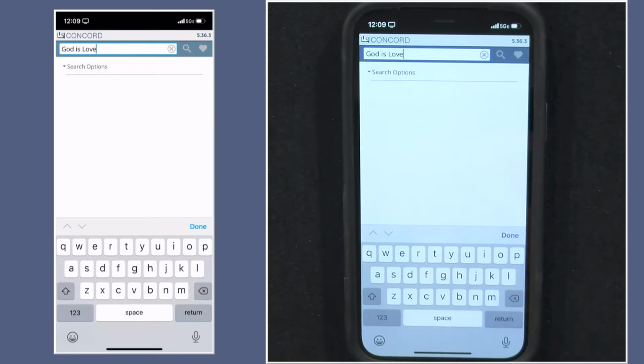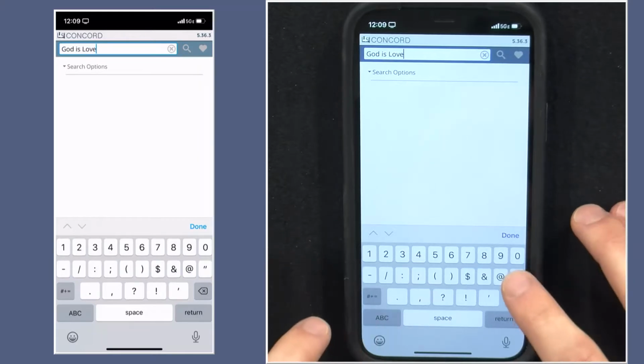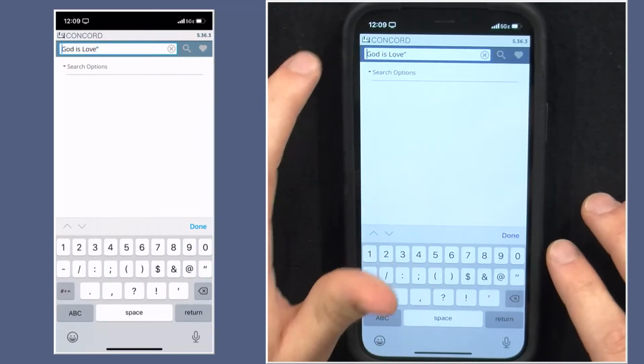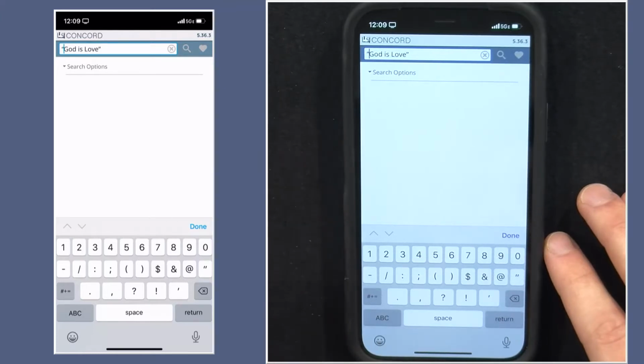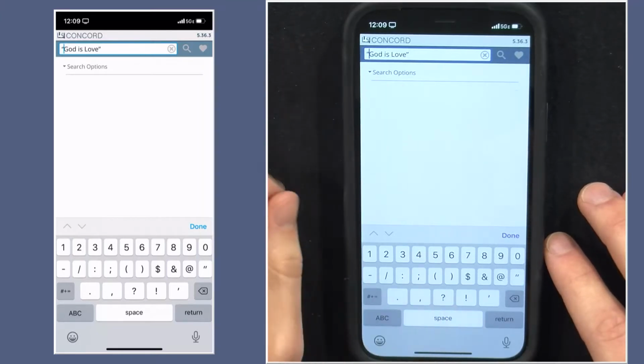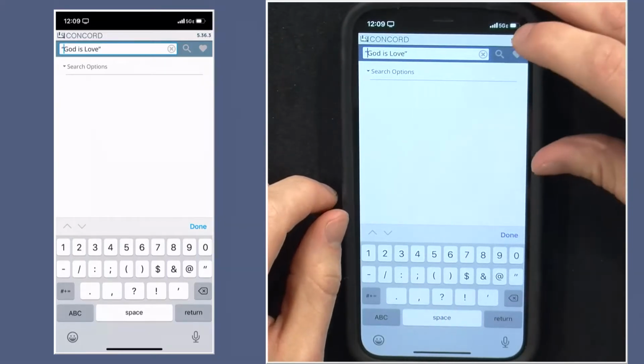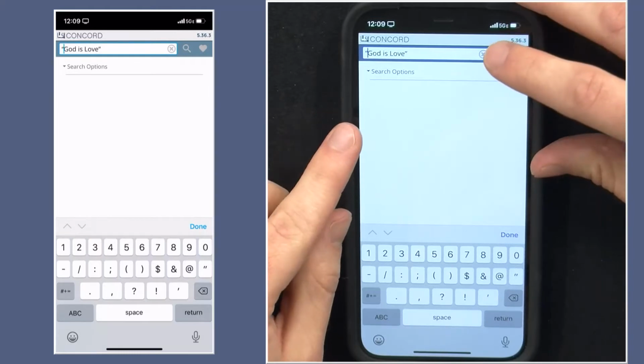So to ensure that we can find this exact phrase, God is love, we'll put quotation marks around it. So I'll put them at the beginning and at the end. And using quotation marks tells Concord you're looking for a specific phrase in a sequential order. So now that I have these quotation marks for my phrase, I can tap on the magnifying glass and launch the search.